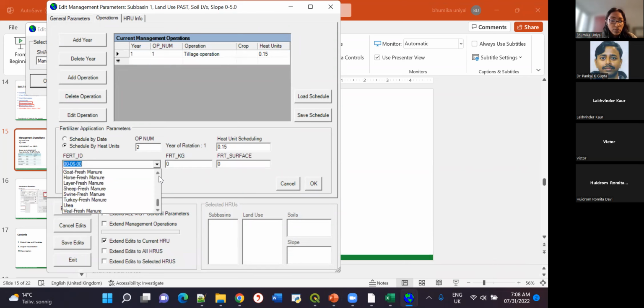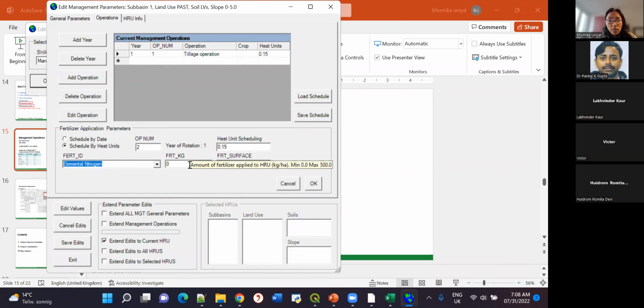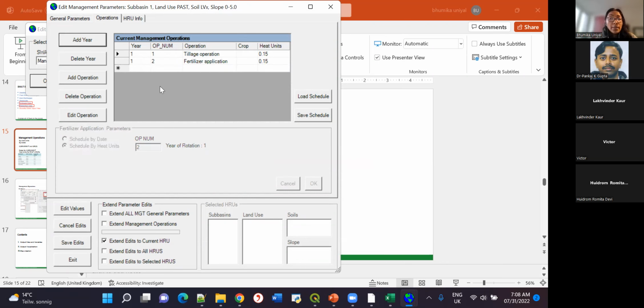So here, let's see, elemental nitrogen. Then here we also need to give the amount, let's try 50 kg, and then here we need to tell how much percentage of the total fertilizer that we are applying goes to the top 10 mm of the soil.